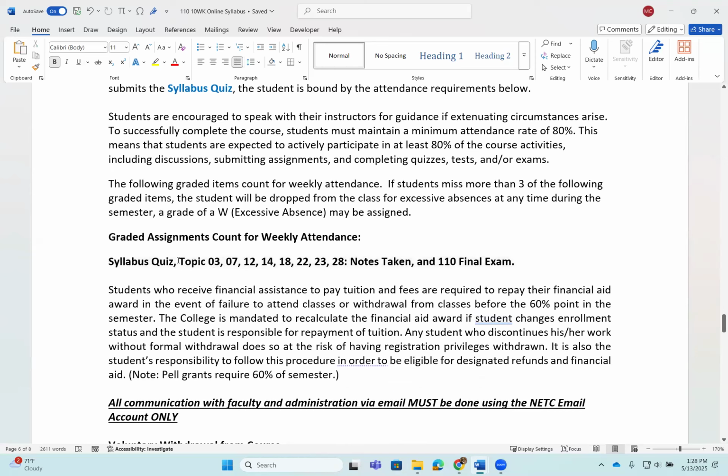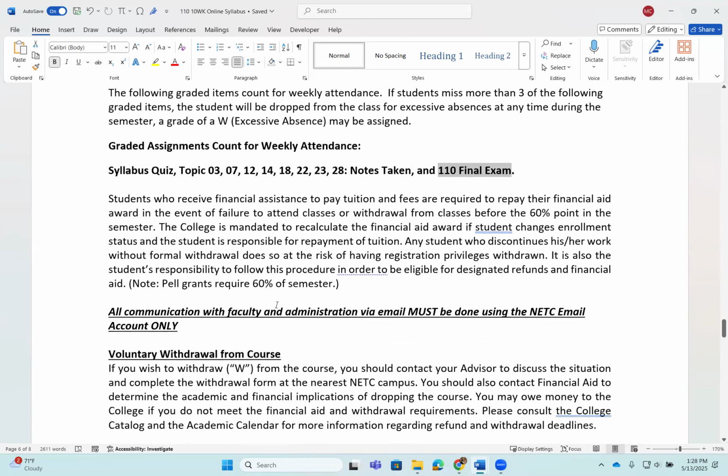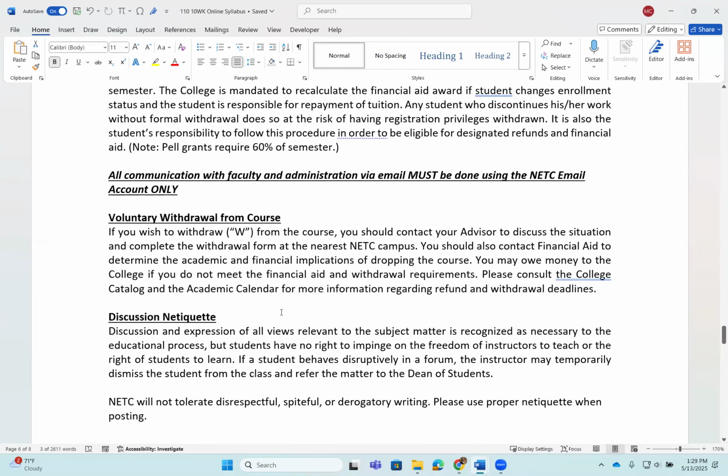Your syllabus quiz for the first week, and then topic 3, 7, 12, and so on for the remainder of the semester, and the very last week is going to be your final exam for attendance. All right. If something happens where a student needs to withdraw from the course, the student will receive a W. In a minute, I will tell you who the student can contact for help withdrawing from the course.